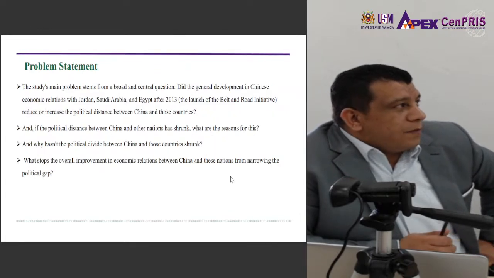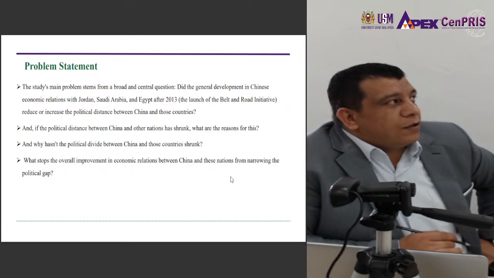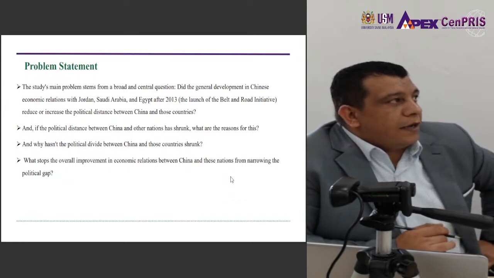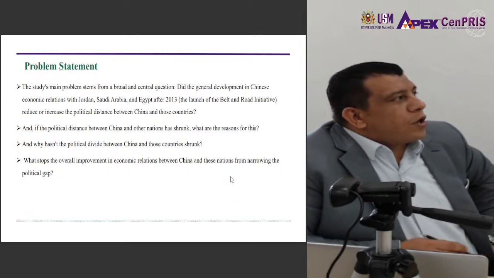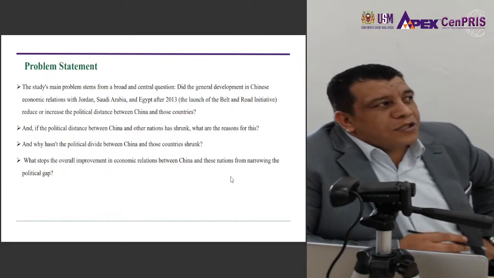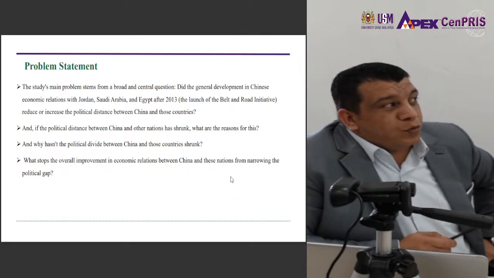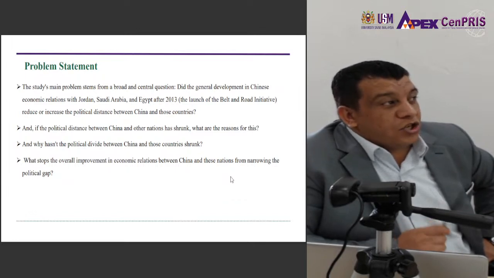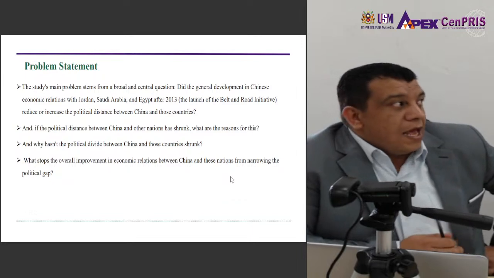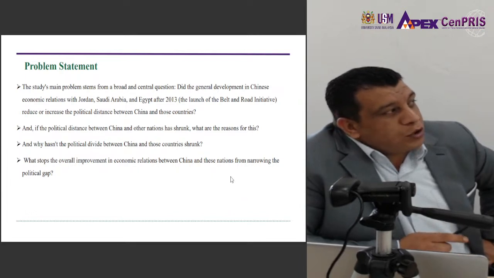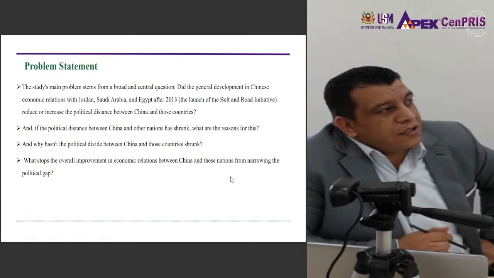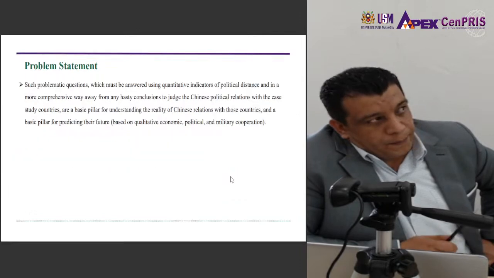The study's main problem stems from a broad and central question: did the general development in Chinese economic relations with Jordan, Saudi Arabia and Egypt after 2013, the launch of the Belt and Road Initiative, reduce or increase the political distance between China and those countries? And if the political distance between China and other nations has shrunk, what are the reasons for this? And why hasn't the political divide between China and those countries shrunk? What stops the overall improvement in economic relations between China and these nations from narrowing the political gap?